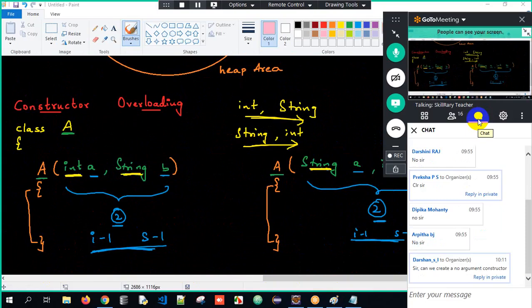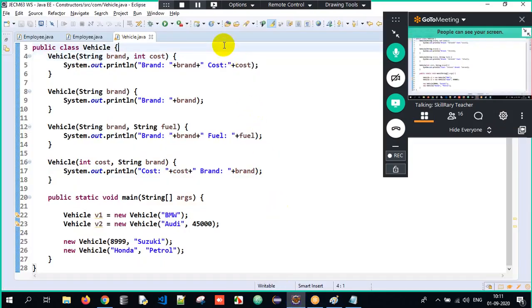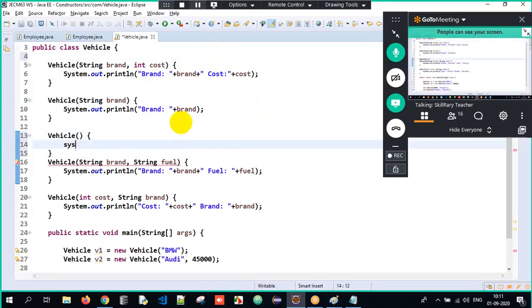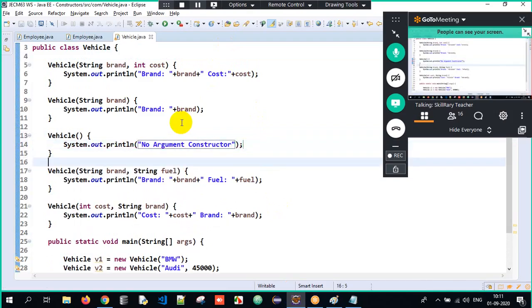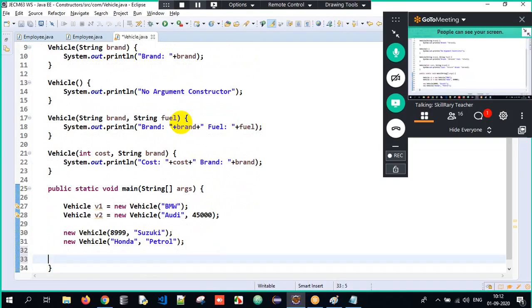Okay, clear. So there's one question, sir: can we create a no-argument constructor? Absolutely yes, why can't we create it? Where do you want to create it in between? Vehicle, open parenthesis, close. Here I'll write a comment: no-argument constructor. Okay, created a no-argument constructor, right? Because constructor overloading rules are satisfied. And then, in order to invoke it, wherever you want to invoke it over here.